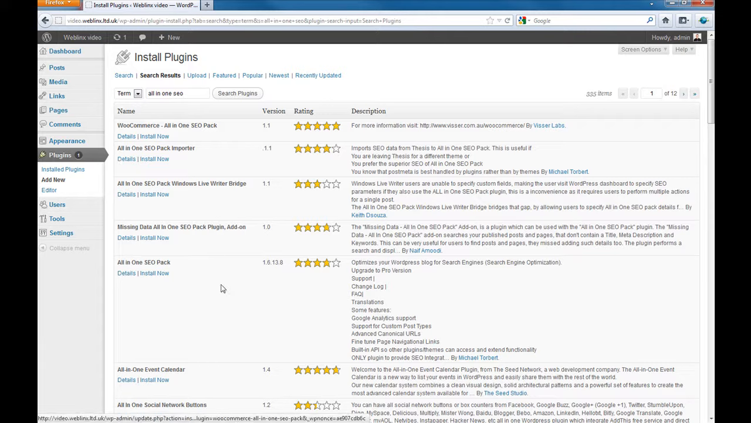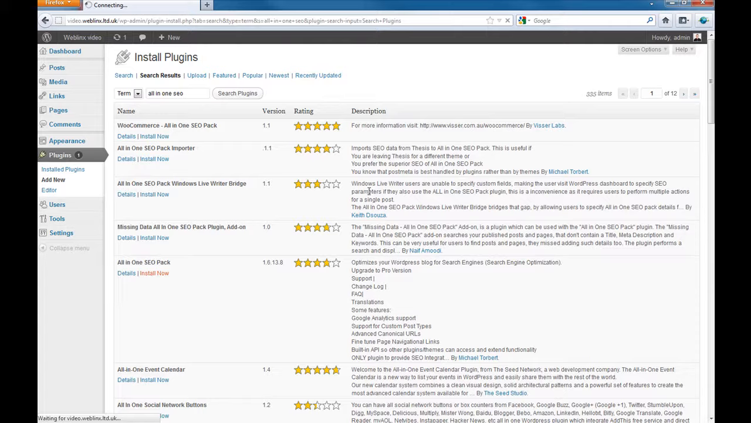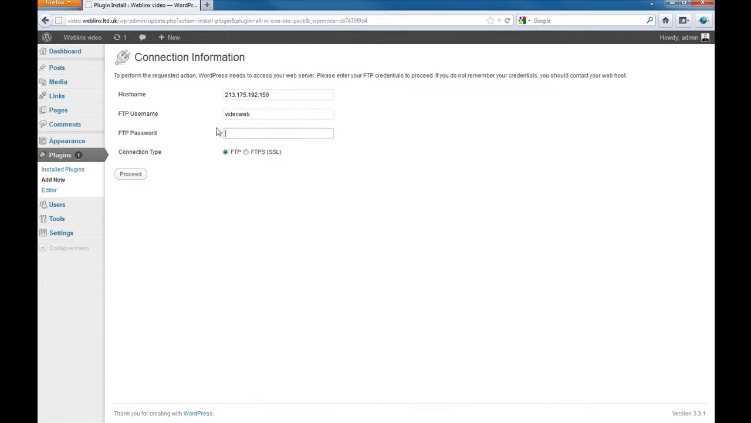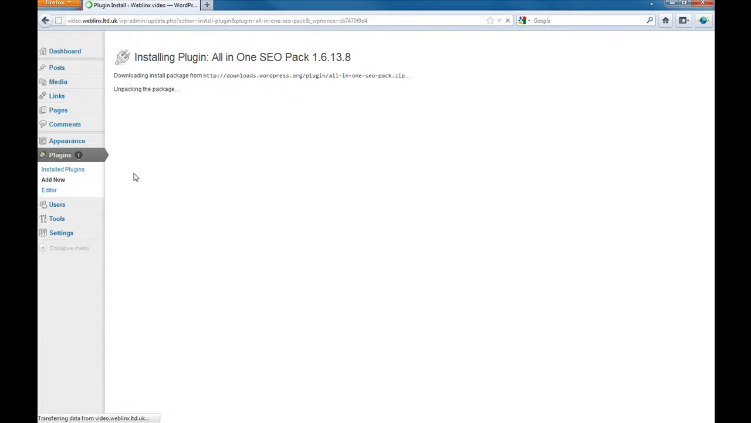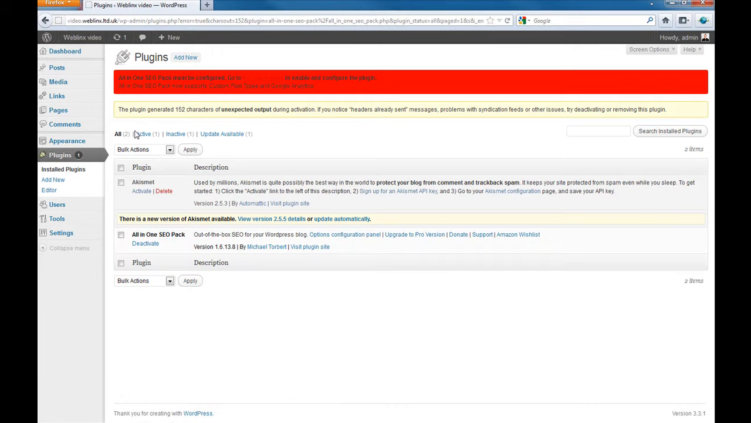Now, we go for this one. It's the All-in-One SEO Pack. You click on install, and it'll say, do you want to install this plugin? Yes. Again, it's going to ask you for your FTP password. Eventually it will remember this, but for now you'll just have to keep putting it in. Downloading, installing, and there we go. Activate that plugin. It'll take you back to that page.